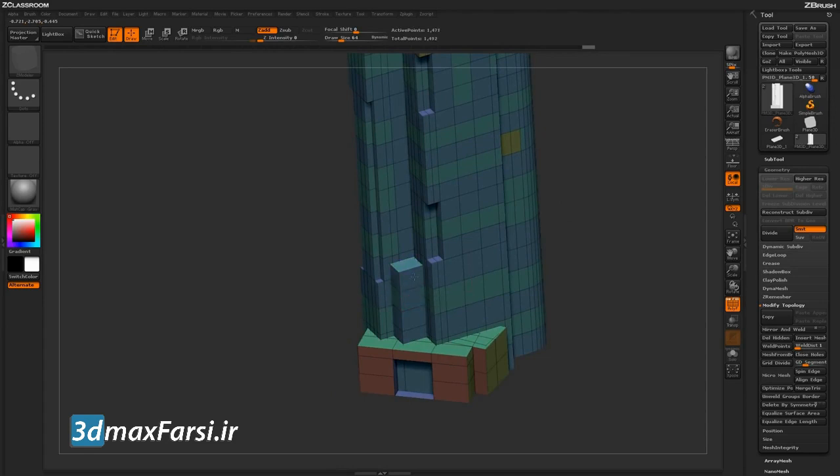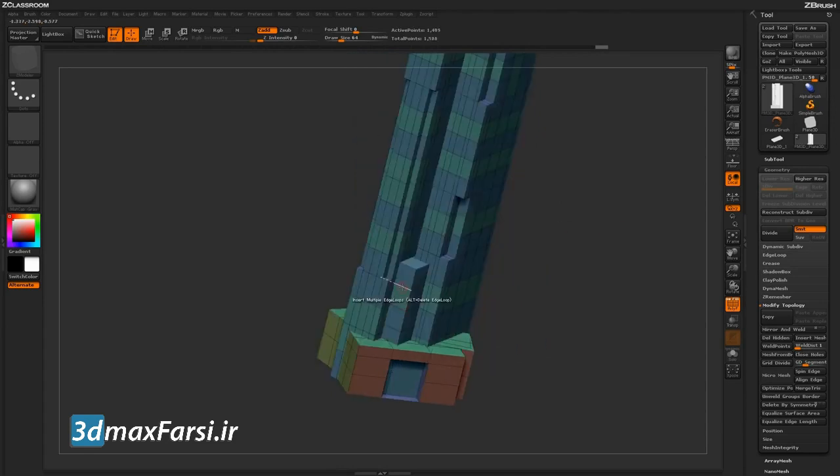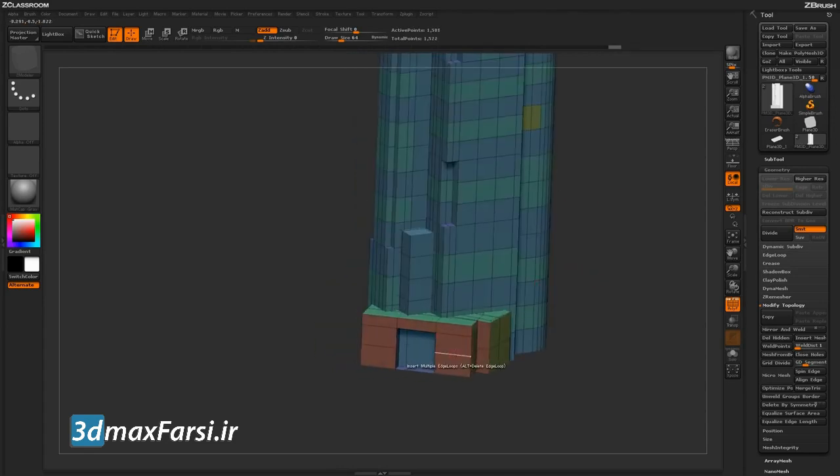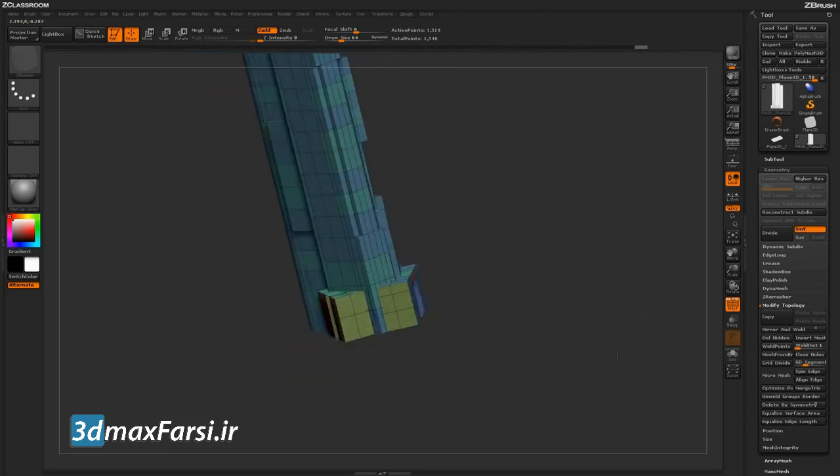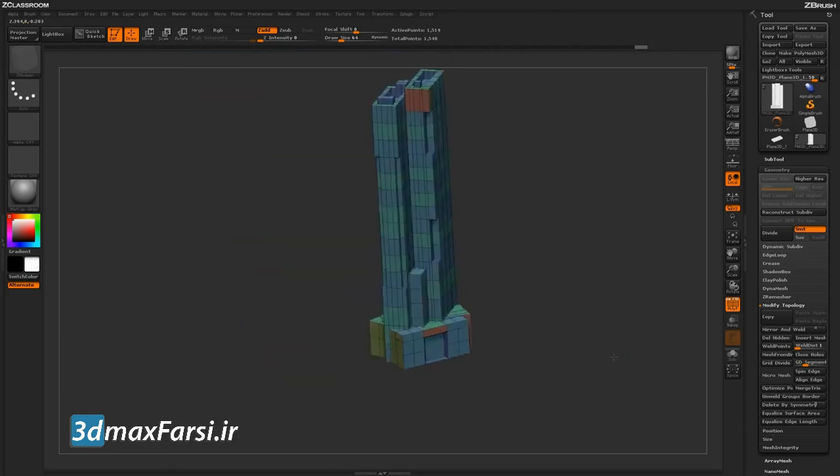Like that, and then let's add one there and one here. And then we're going to hit these guys up as well. So there we go. Now we have a nice even flow of topology on the building there.